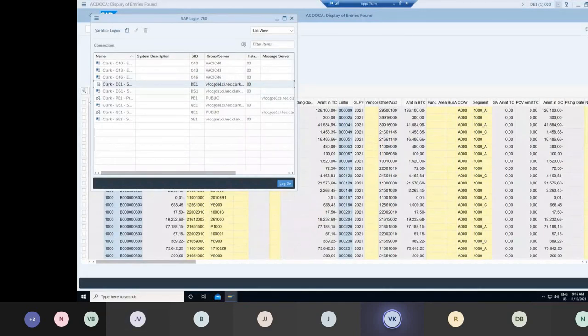Again, it's not our activity; it's taken care of by basis. So that is all technical. You don't have to break your heads. That is done by the basis team. Just remember this: refresh is nothing but refreshing the data. Whatever the data is in production, we're trying to put it in quality.